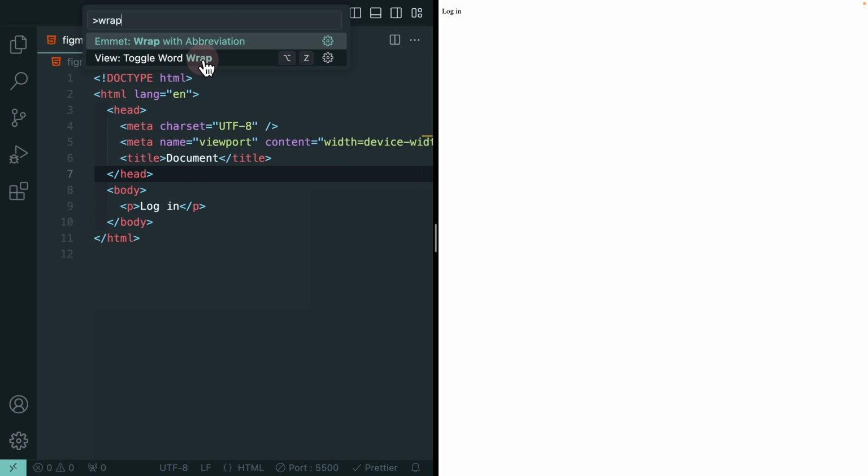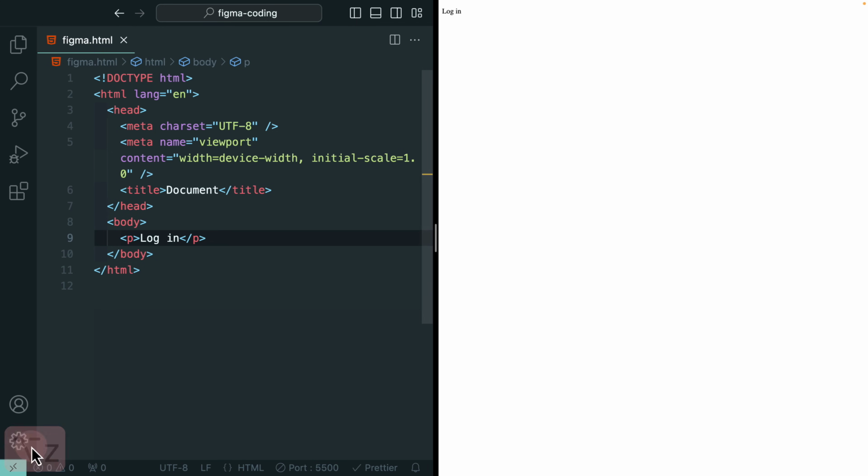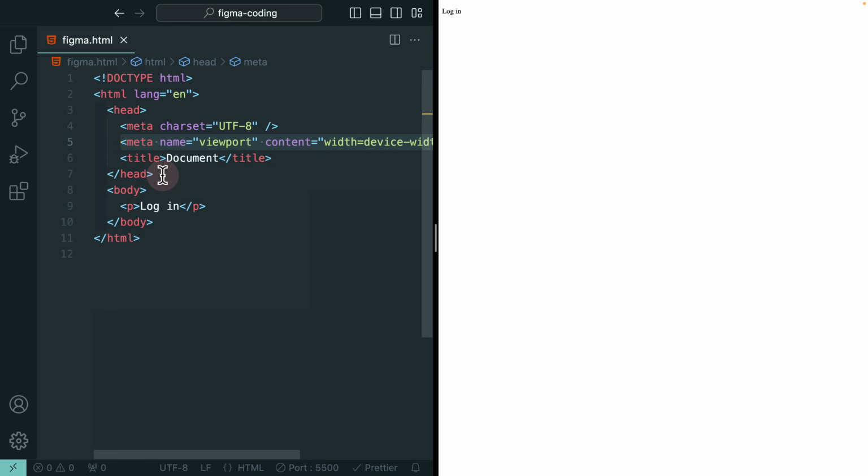Mine is set to Option and Z. So what I would do is right now hold Option and Z. As soon as I hold Option and Z, you see now my code is being wrapped to the next line. Again, I can toggle it back to the one line. It really doesn't matter. It just makes your HTML markup easier to read. So I would go ahead and revert this back to sign up and then Command and S to save that. So now I see that the change is being reflected.